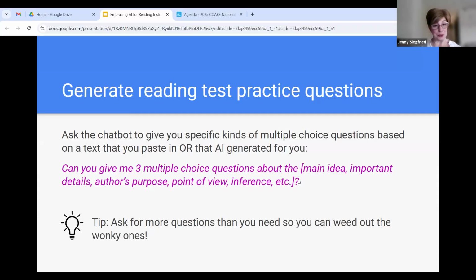Now, my own personal tip for you, something that I've learned from my own experience, is I usually ask the chatbot to generate about twice as many questions as I actually want. And the reason is because the chatbot is not always super duper great at creating comprehension questions that make sense or that actually ask about the text that it generated. So that gives me an opportunity to weed out any questions that are kind of wonky or that just don't work quite as well.